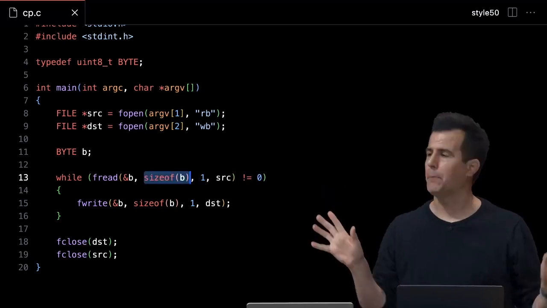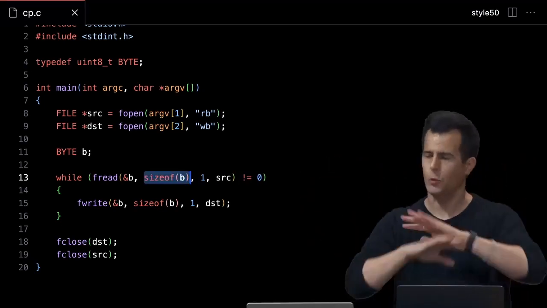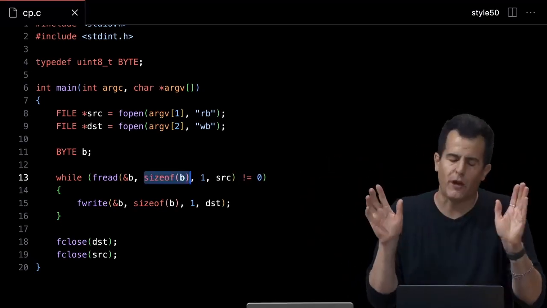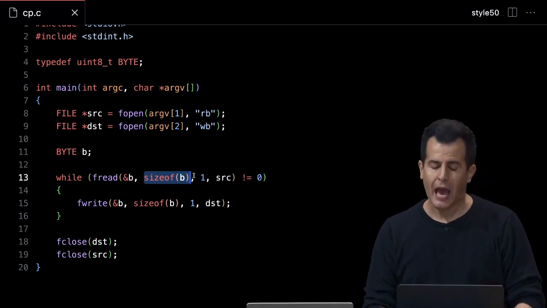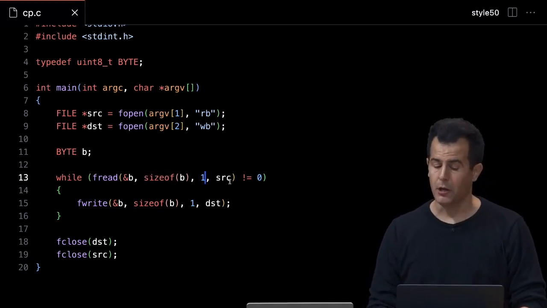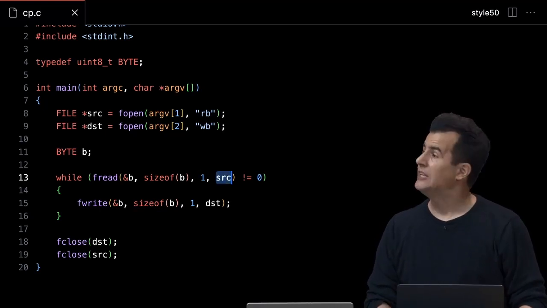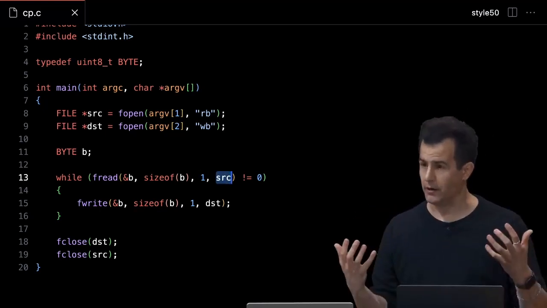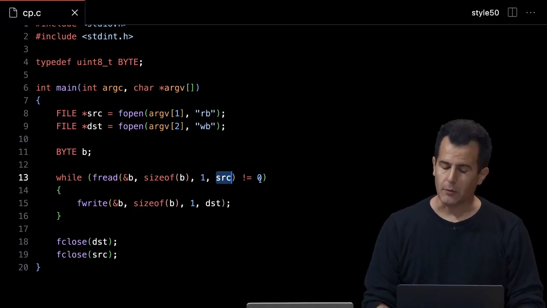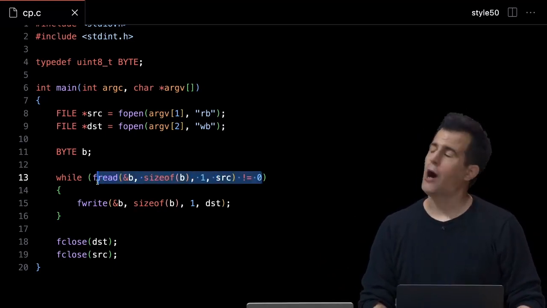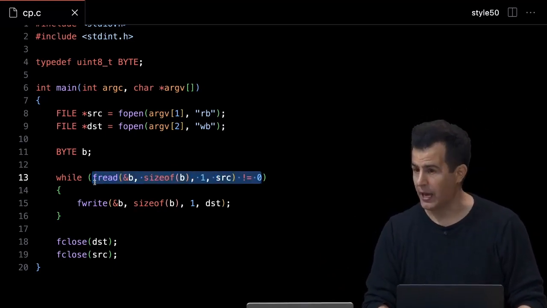But I'm just going to be super proper and generalize this as size of b, so it just figures it out for me, just in case we ever do more than 1 byte at a time. How many bytes do I want to copy at a time? 1, just to keep it simple. And where do I want to read those bytes from? The source file. fread, if you read the documentation, just tells you how many bytes were successfully read.